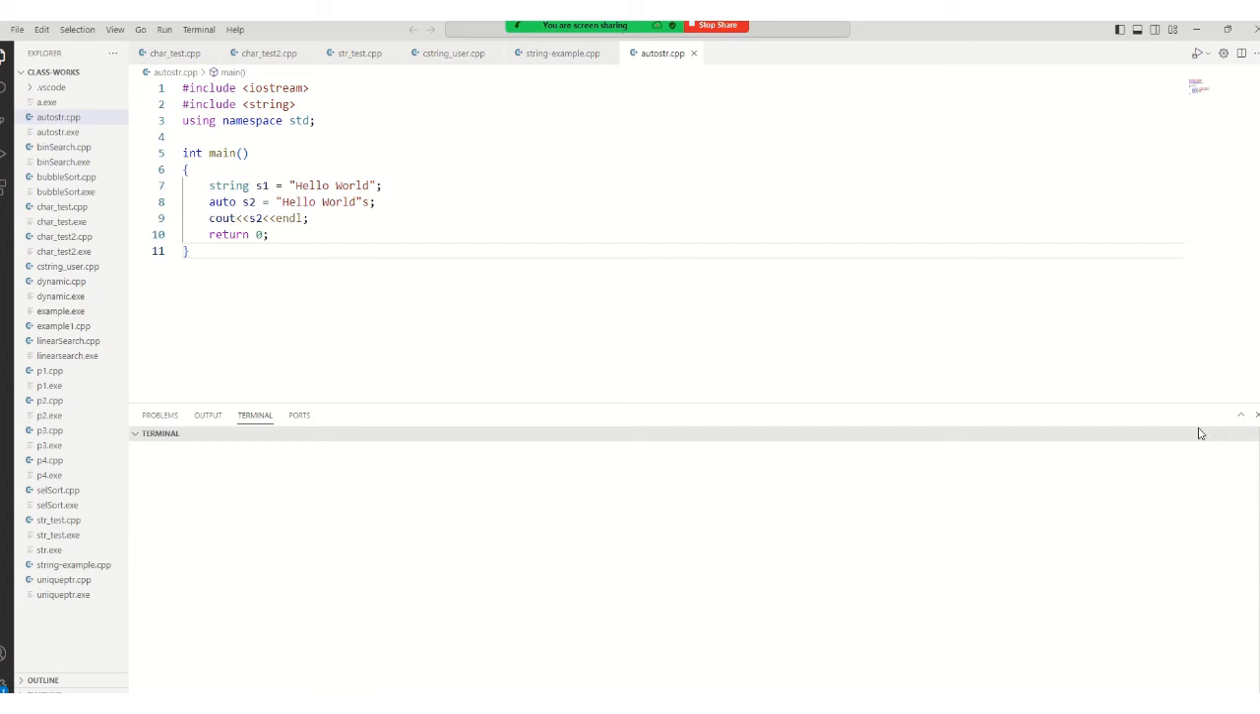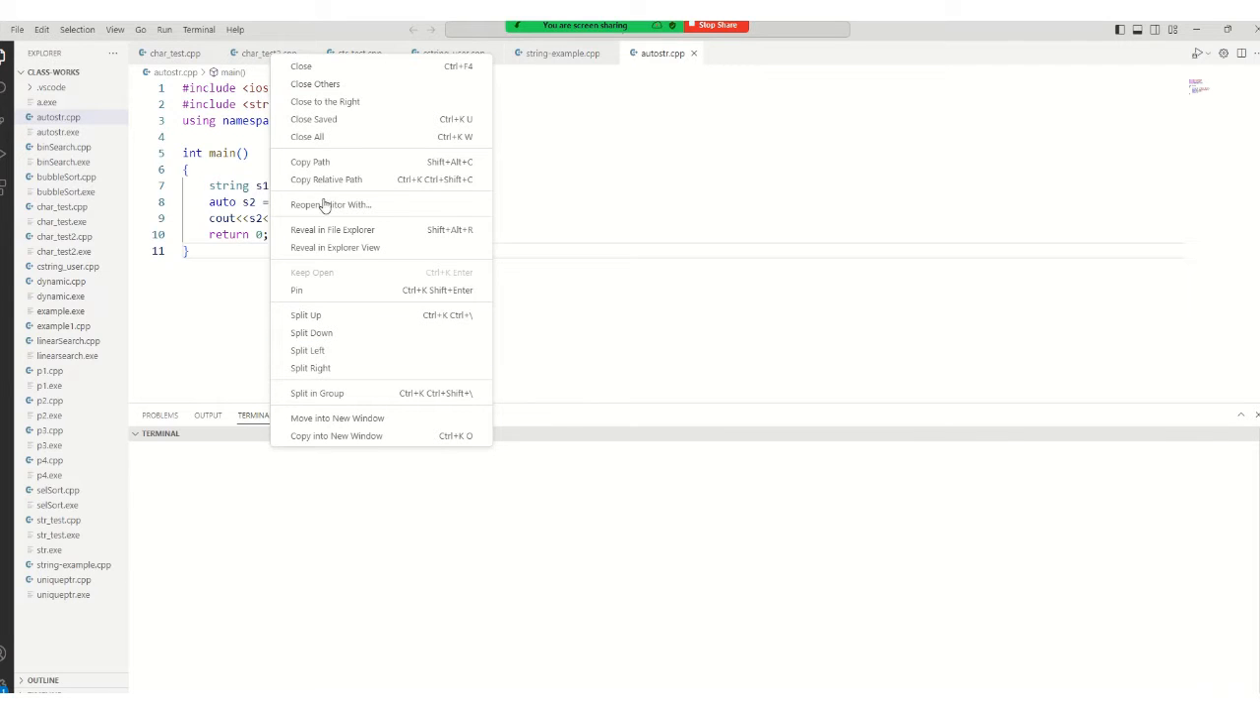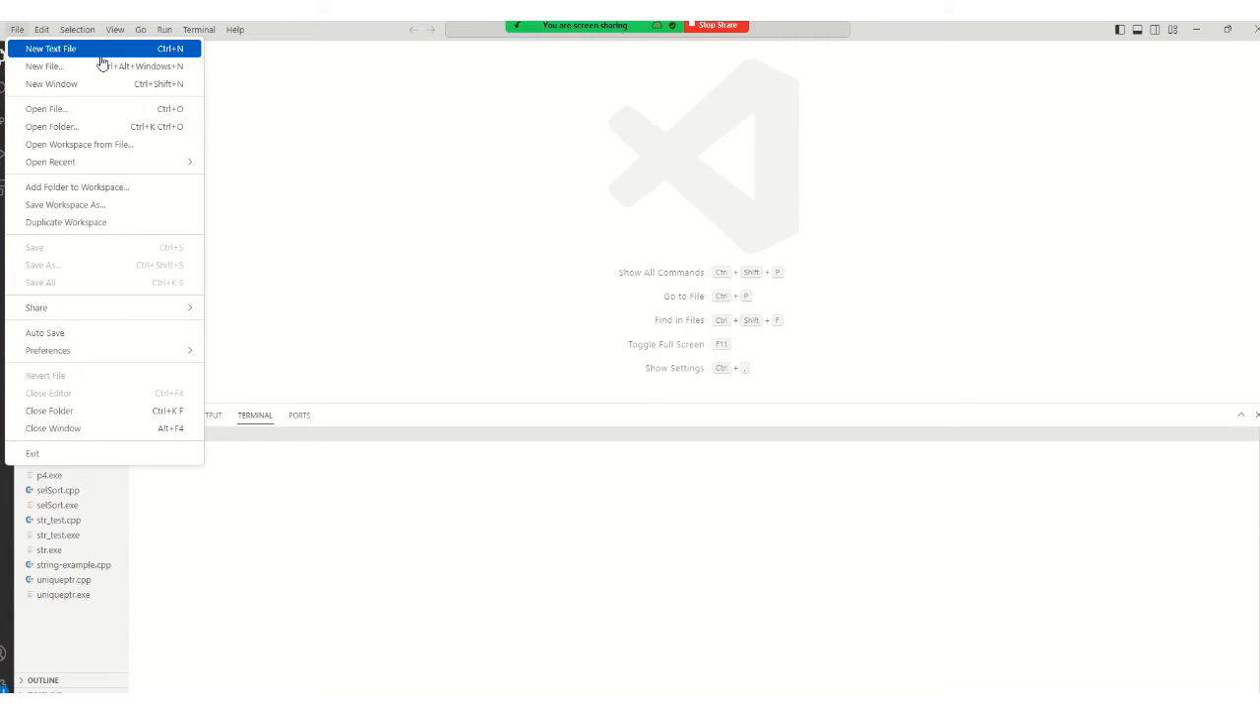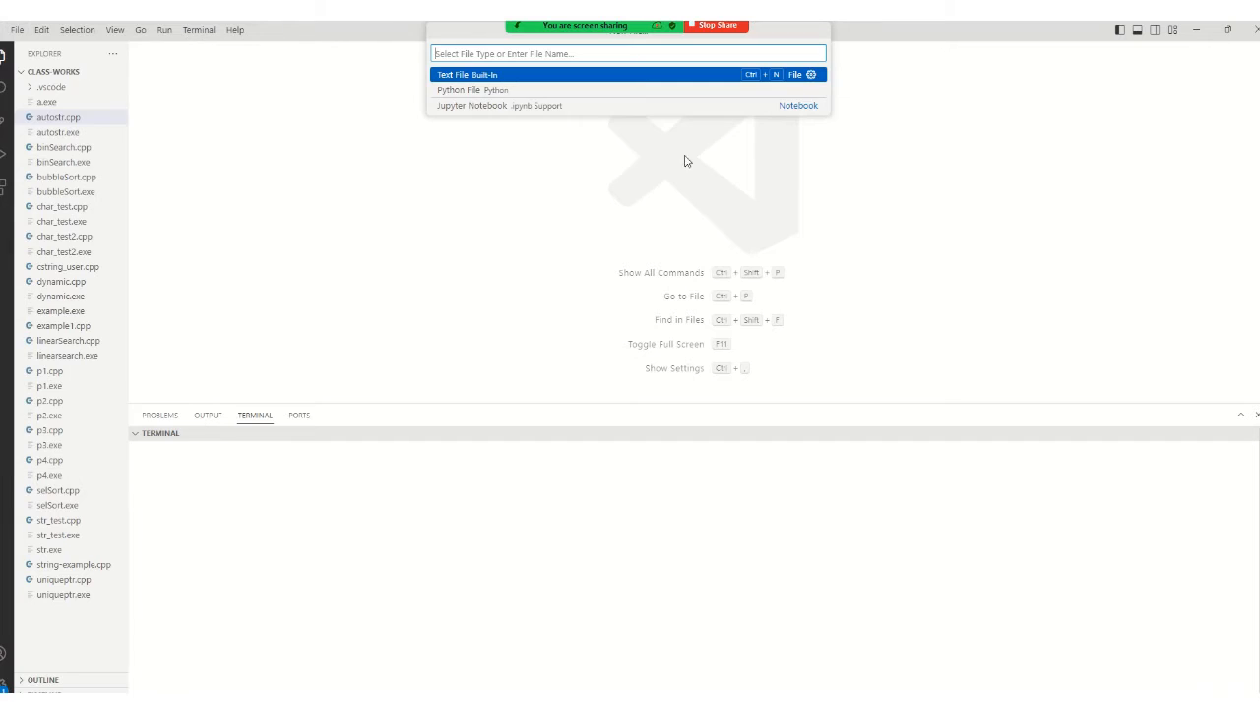Let me reclaim this space, this terminal, and close everything here. Closing everything is a good practice because then you are starting from scratch. There is nothing in the past. So you can create a new file, and you can write it as struct example one dot cpp.